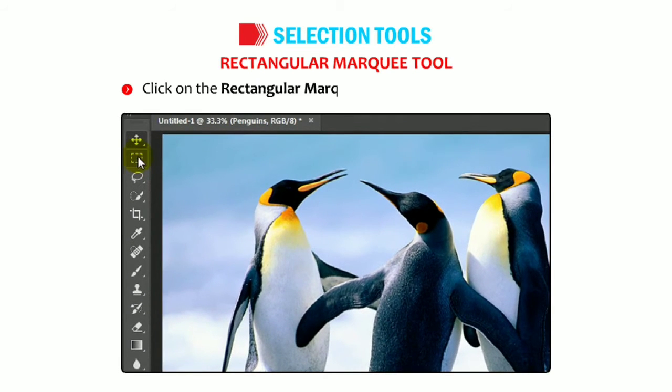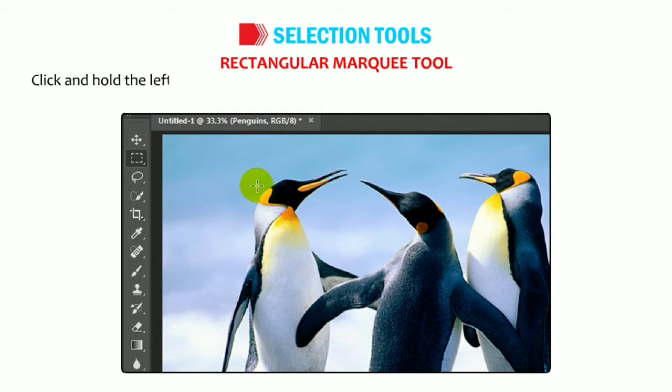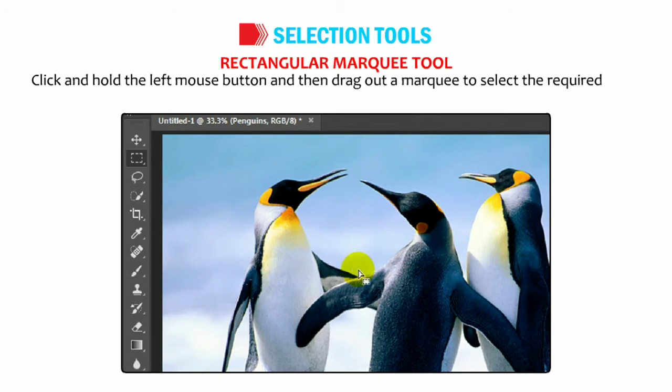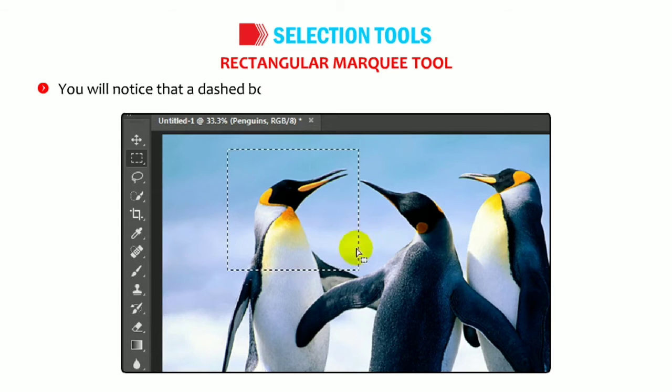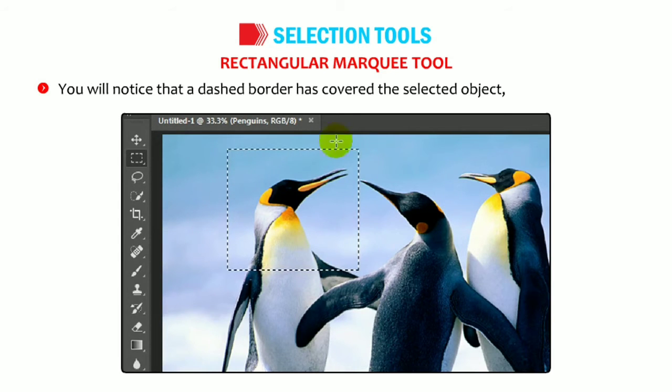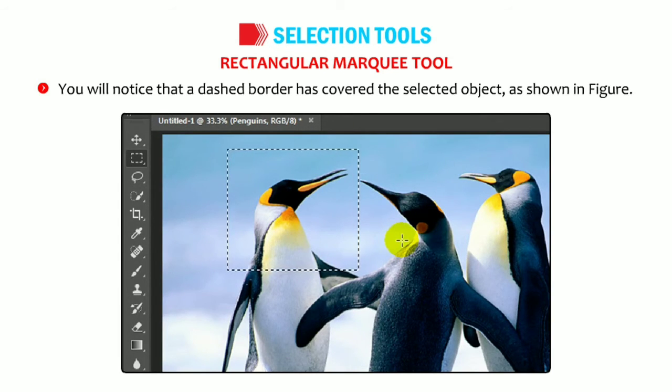Click on the rectangular marquee tool in the tool panel. The cursor appears as a crosshair sign. Place the cursor on the image. Click and hold the left mouse button and then drag out the marquee to select the required part of the picture. You will notice that a dashed line has covered the selected object as shown in the figure.